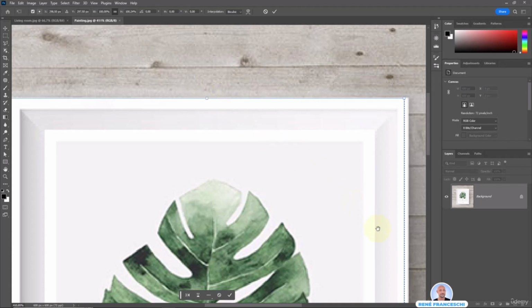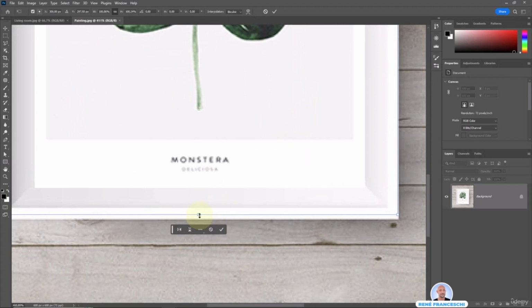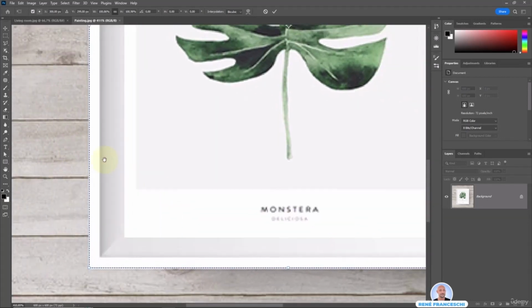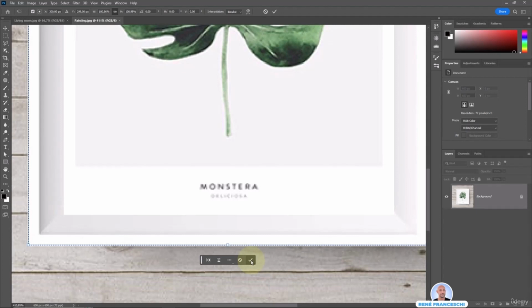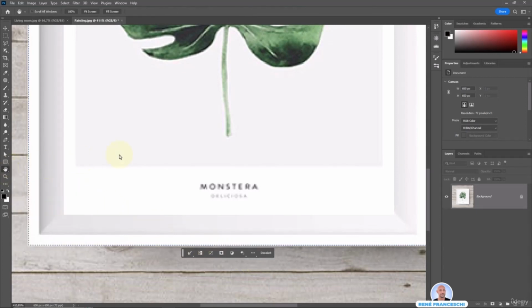Alright? Press down the spacebar to move across the image. Press down the Shift key and move the handle to increase the width of the selection. Press down the spacebar to move. Press down the Shift key to increase the height of the selection. Alright, I can validate the changes by clicking on the check mark. I double-click on the hand tool to see the entire image.